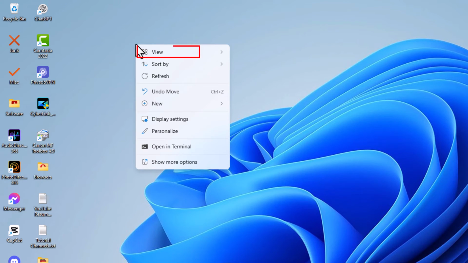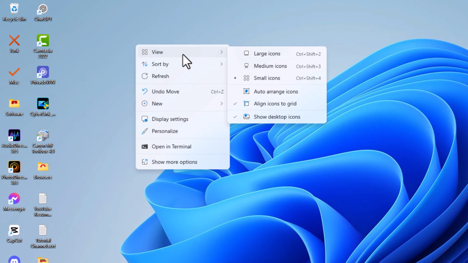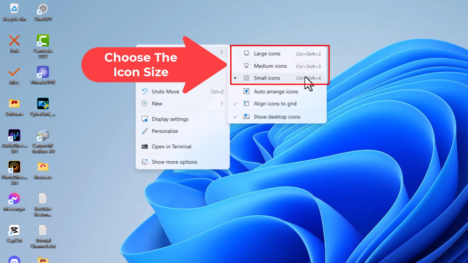Then you want to place your mouse cursor over View, and then slide straight off to the right. You just follow the same steps. You could choose between large, medium, or small. I'm going to leave mine on medium.